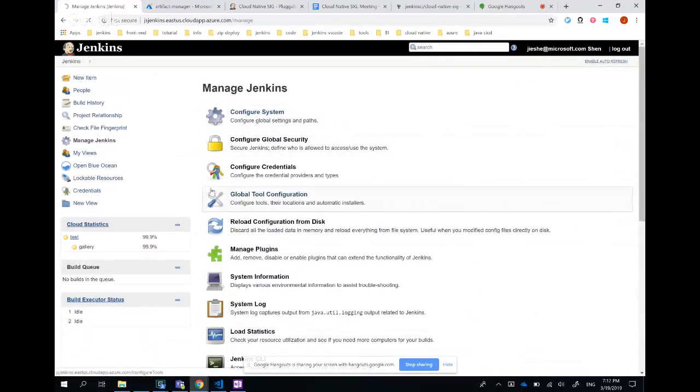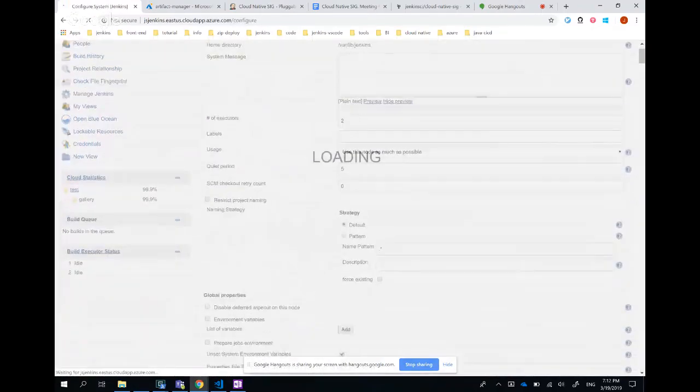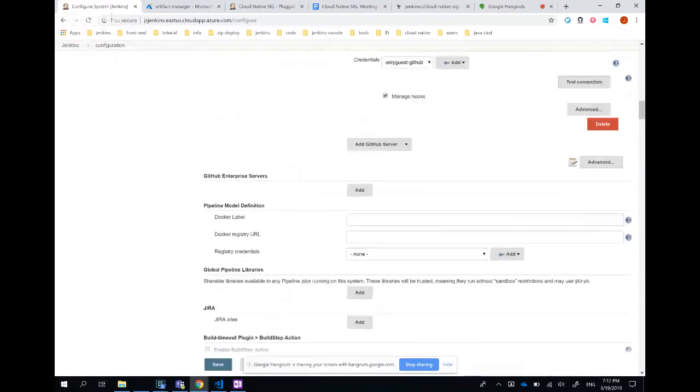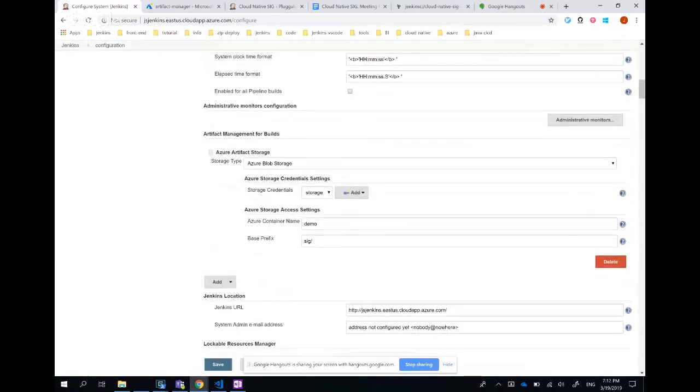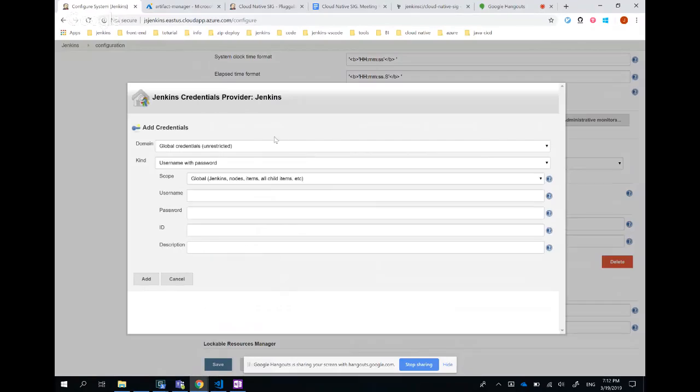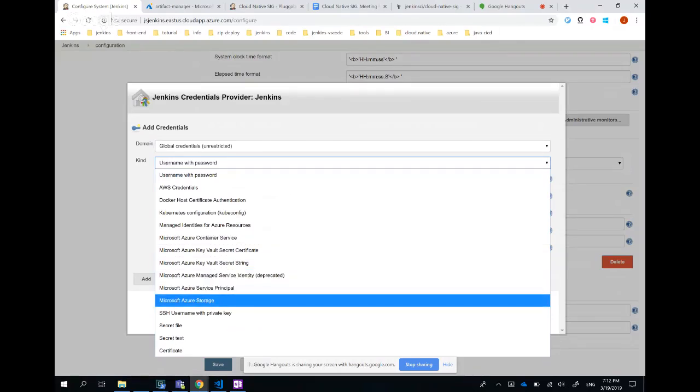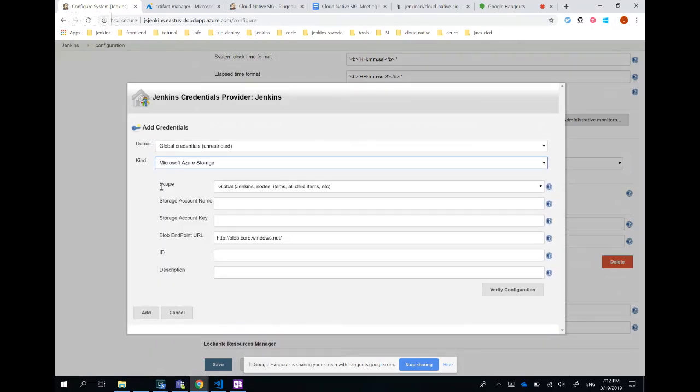Okay, so credentials, right? For the credentials, here we just support one credential type, which is implemented by ourselves, and you can only choose the Microsoft Azure Storage credential type here, and you can provide your account name and account key to authenticate with the Azure Storage. You can only support one credential here. Okay.